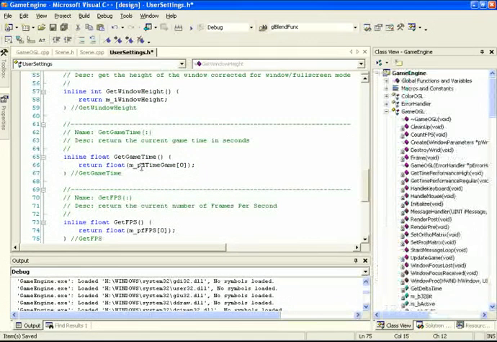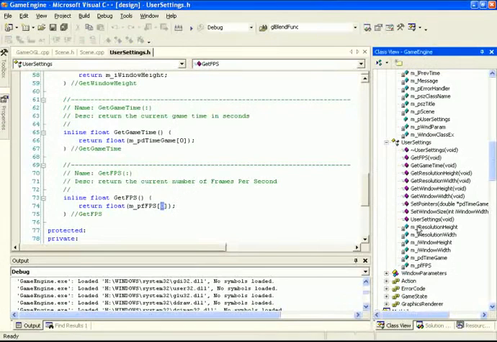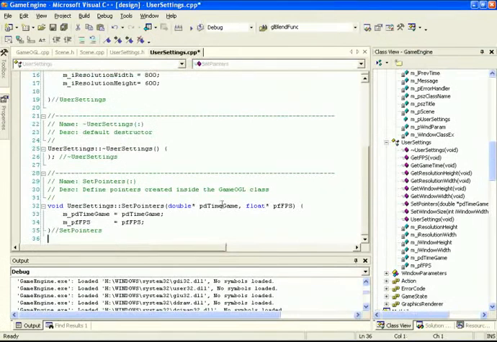The first one is going to return the value at this pointer's 0 index, and we're going to cast it to be a floating point number because we want to return a float. And then for the frames per second, we get the value at index 0 for this pointer, again cast it to a float, and then return. We need to implement the setPointers function inside of the CPP, and we'll do that like so. We pass in two pointers, a pointer to a double and a pointer to a float, and we're just setting these directly into our member variables.